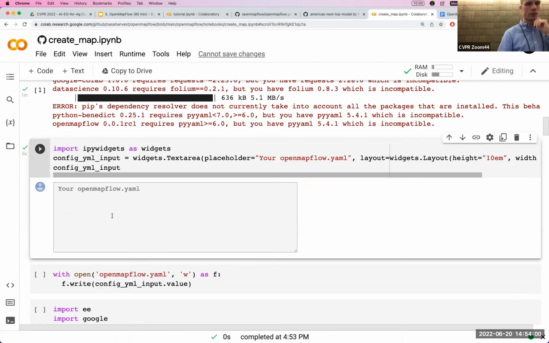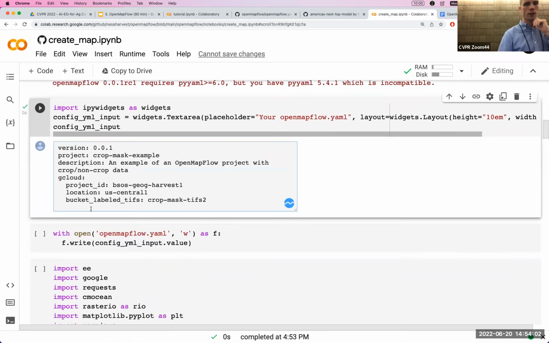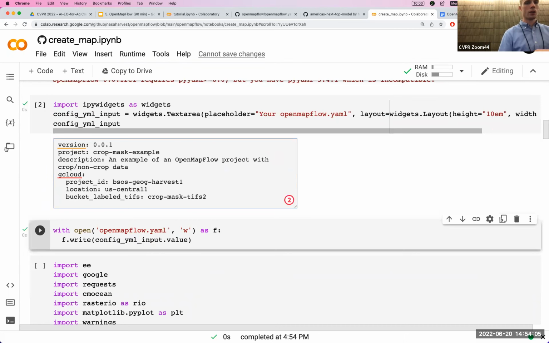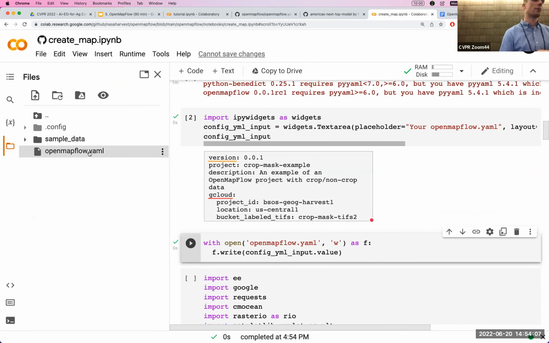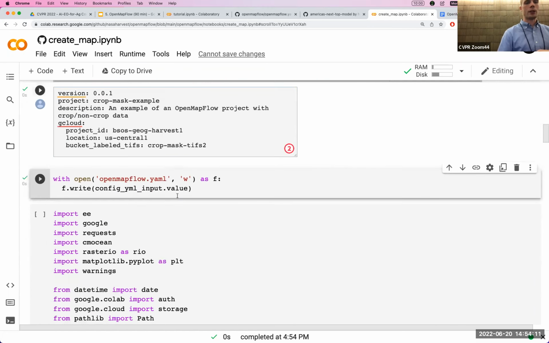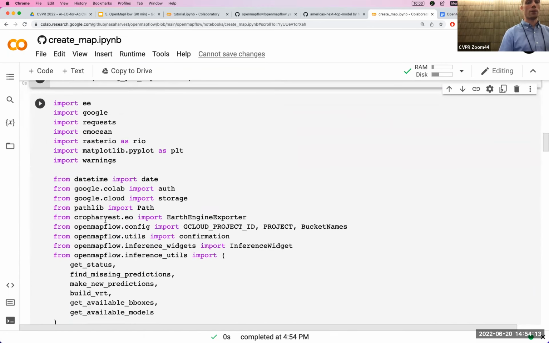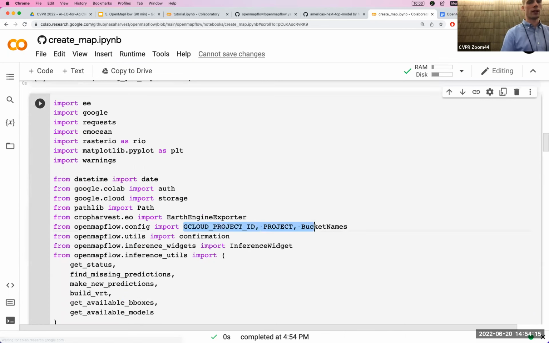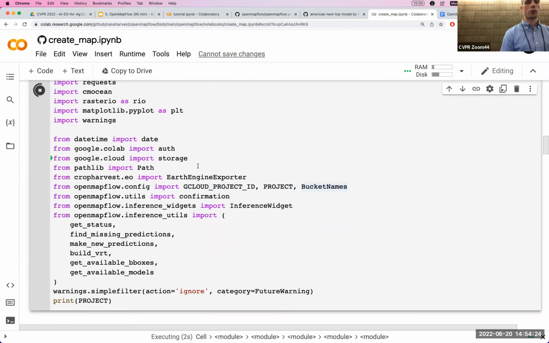All right, so here it goes. I'm just going to write the file right over here. Basically, what I just did is copy and paste the OpenMapFlow YAML into this directory. So now when I use OpenMapFlow, things like the Google Cloud project ID and project are imported, and these are just read right from the YAML file. It just makes things a lot easier in terms of working with the package.